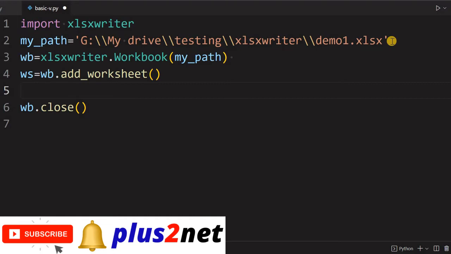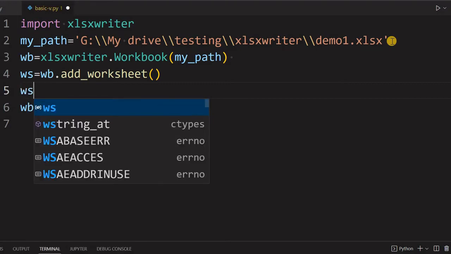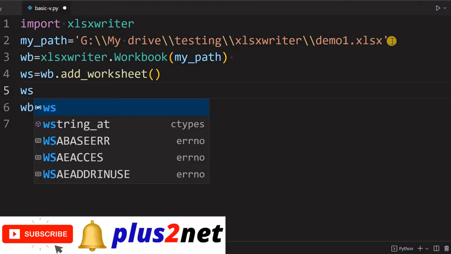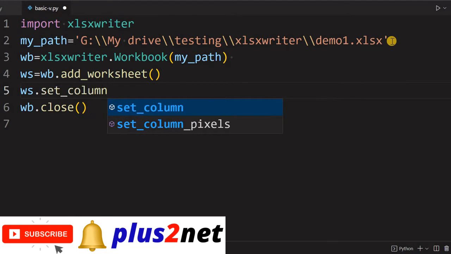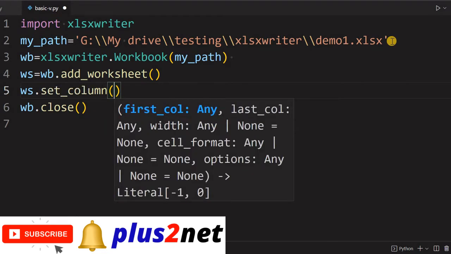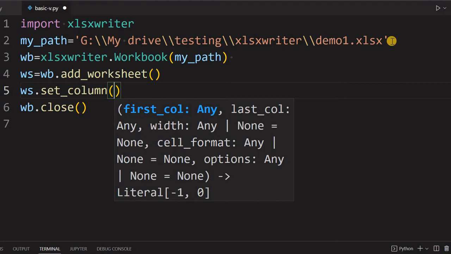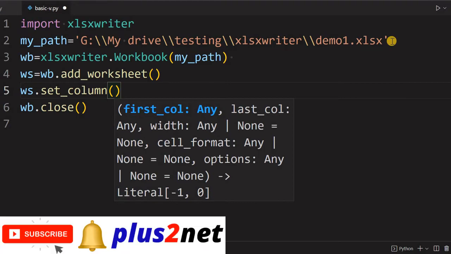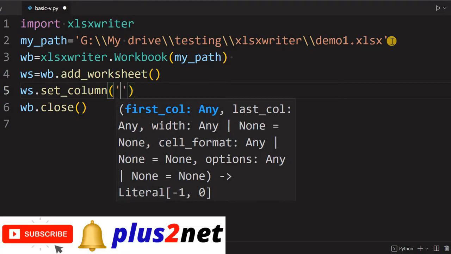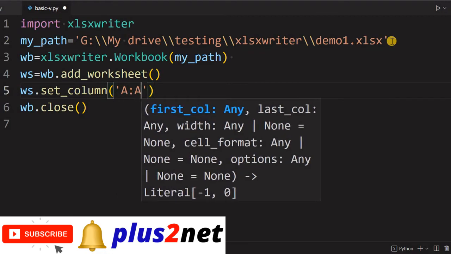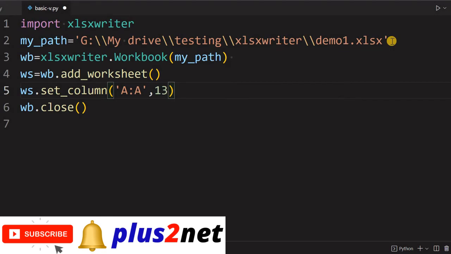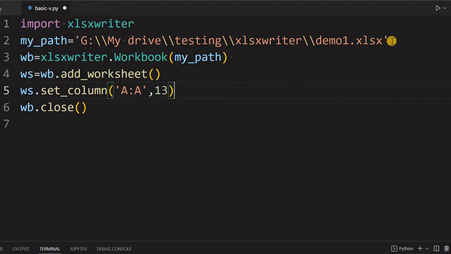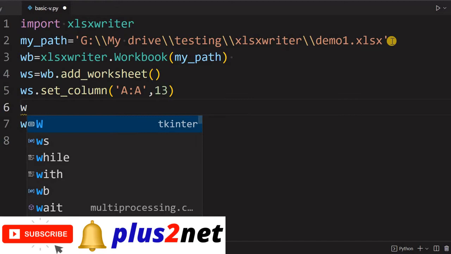To make it simple, to easily understand it, we'll be working on our worksheet or WS only. So worksheet set column. Set column, which column? We want to fix some width. Which column means you can see that the leftmost column is A, then B, then C, like that. So we are saying A colon A, the leftmost column, set the size to 13. So you have fixed the size of the column, and now let's add some data.